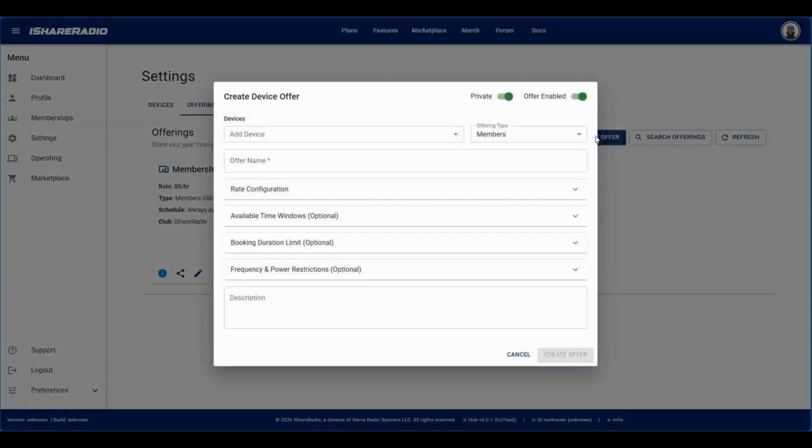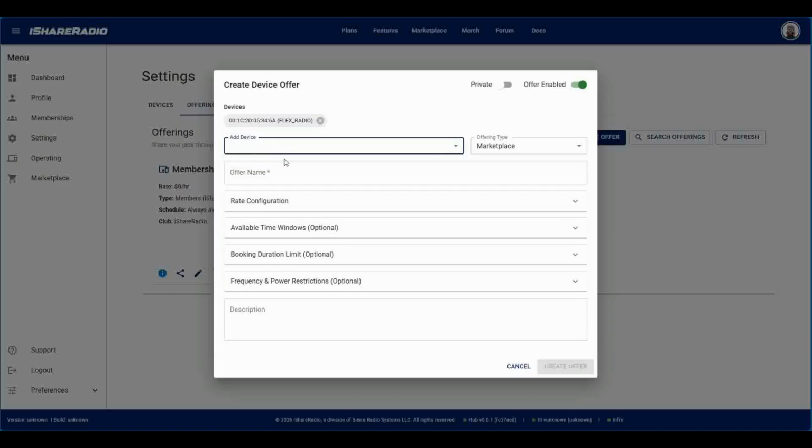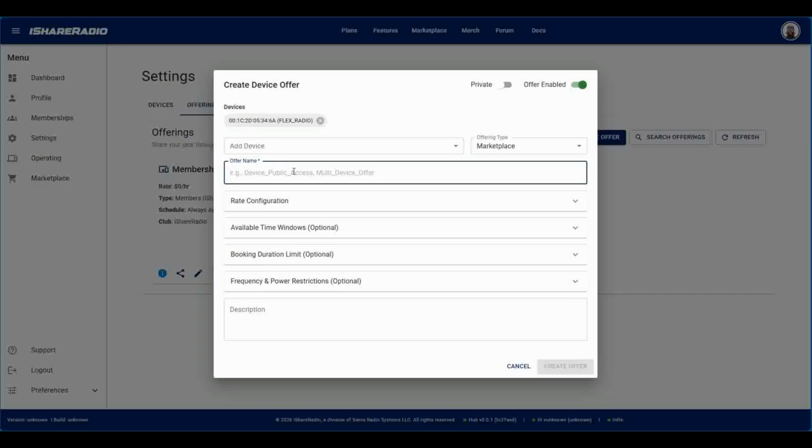Now let's say we want to be able to sell some time on our radio when it's not in use. So we're going to create a public offering, and we're going to put it up on the marketplace. We can offer up the same radio. This time we give it a name, something like ISR off hours.